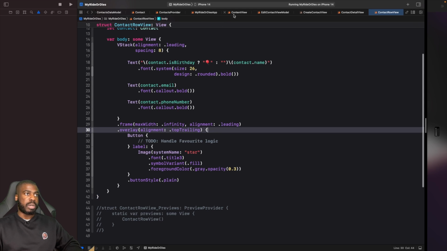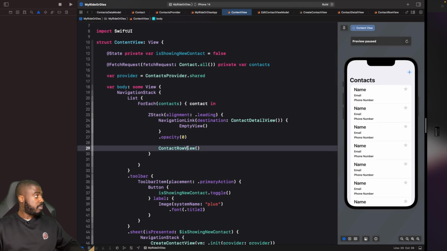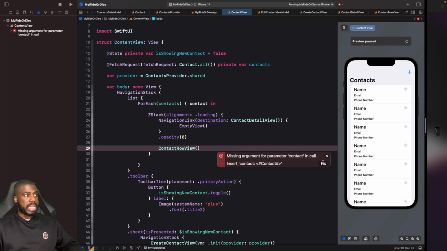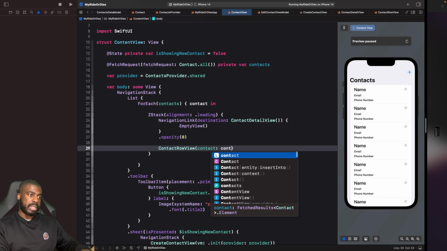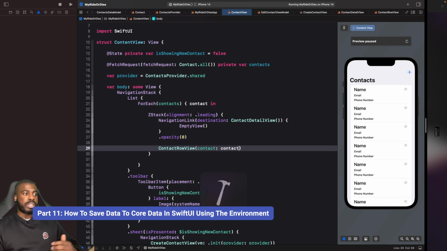So now what we want to do is go back to our content view. We should have a build error here, and we need to pass in this contact. So we're going to pass in this contact like so. Cool.